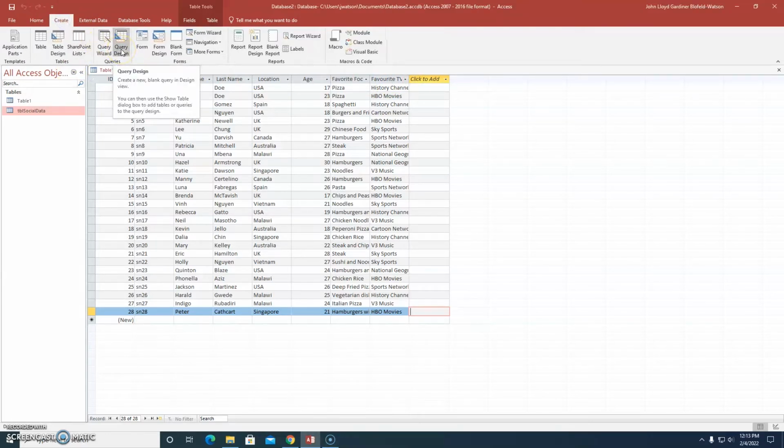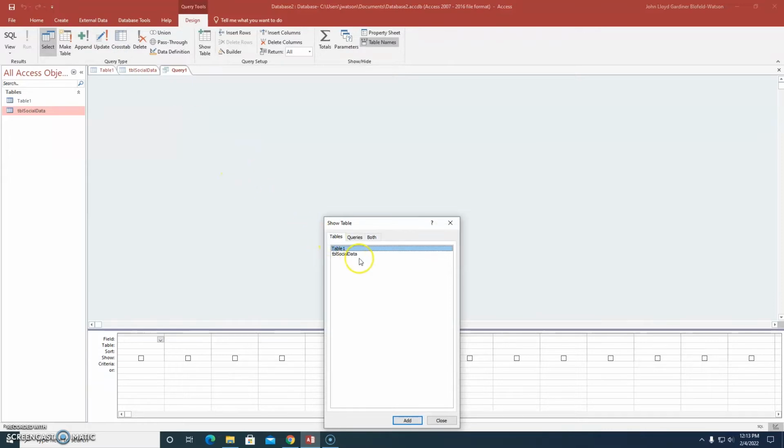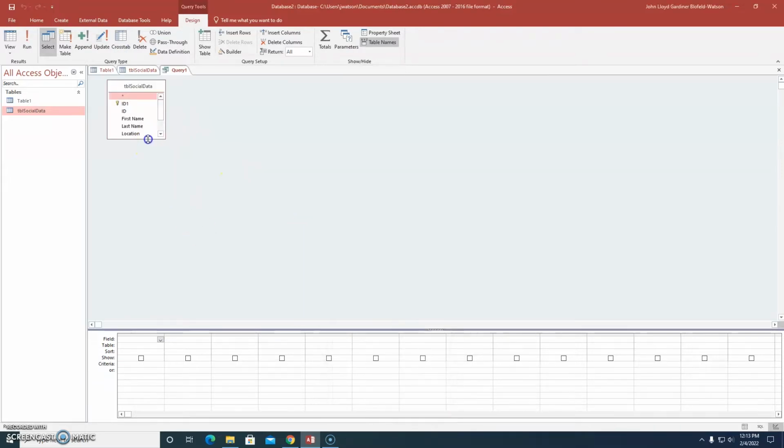I'm going to go into query design. I'm going to choose my table and close that. Let's just drag so we can see all of the fields. And let's choose the fields that we want for this query. I'm going to choose all of them except the first one.